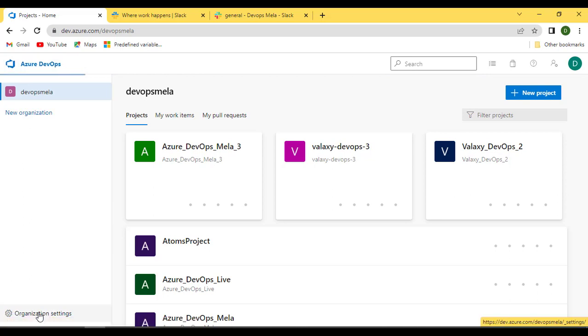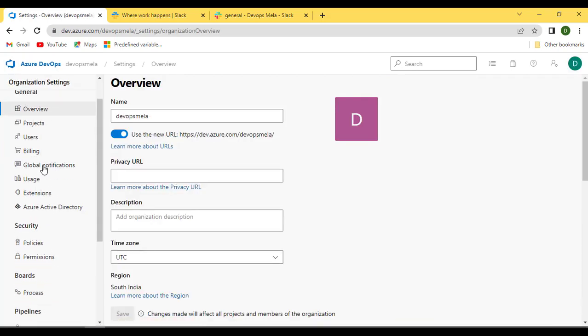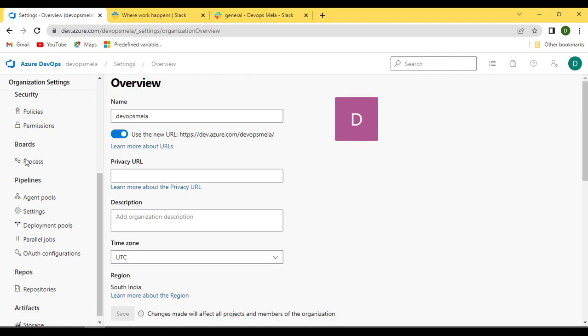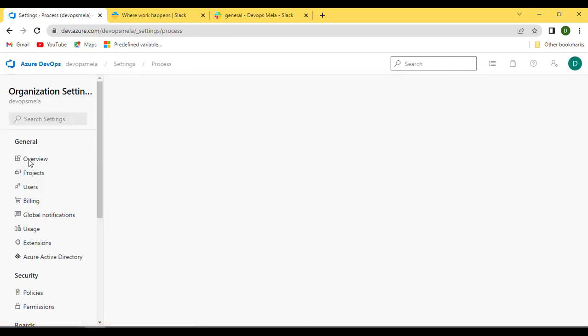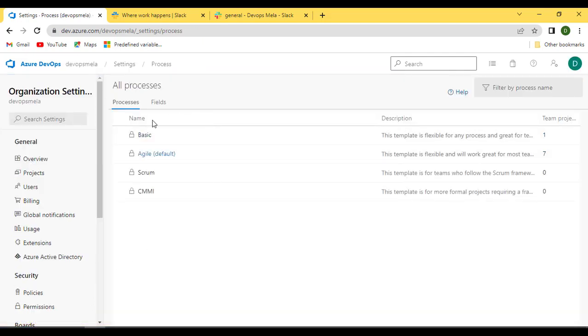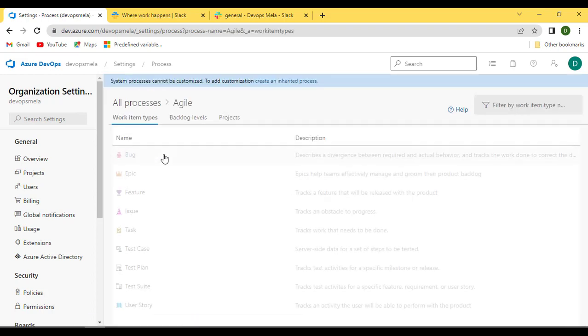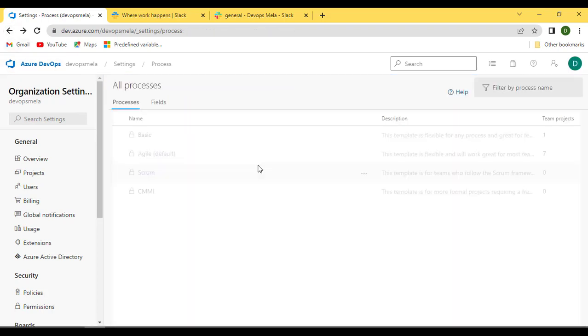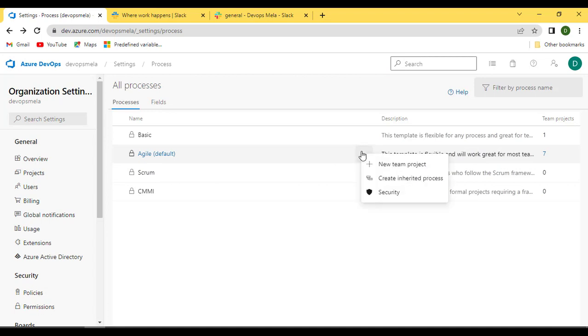Let's go on the organization settings. Under organization settings, there is something called boards. Inside boards there are processes. In this process, these are the four processes what we have: Basic, Agile, Scrum and CMMI. Let's take an example that I want to add some additional field inside work item user story. Okay, so for that I can do one thing. I can go ahead and create an inherit. I can inherit the existing process into a new process.